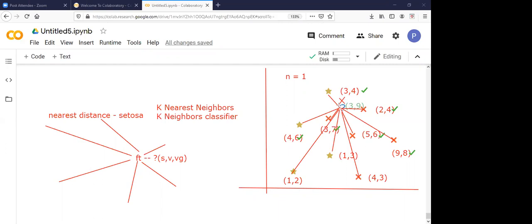Now the question: how will the distance be calculated? Distance will be calculated using the concept of Euclidean distance. Let's see over here. Suppose the distance is calculated between 3 comma 9 and 3 comma 7. So it will be 3 minus 3, plus, x minus x plus y minus y, so 9 minus 7. This is your first distance. Second distance will be what?